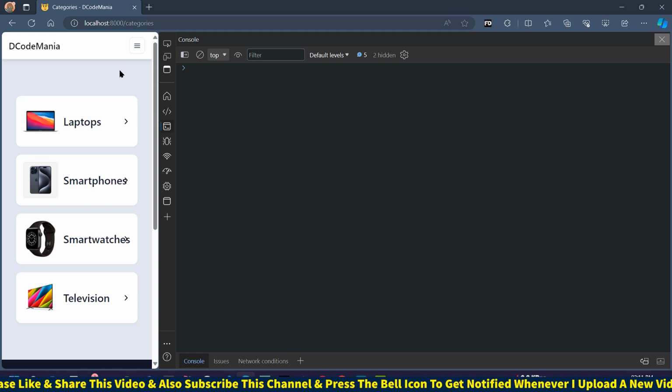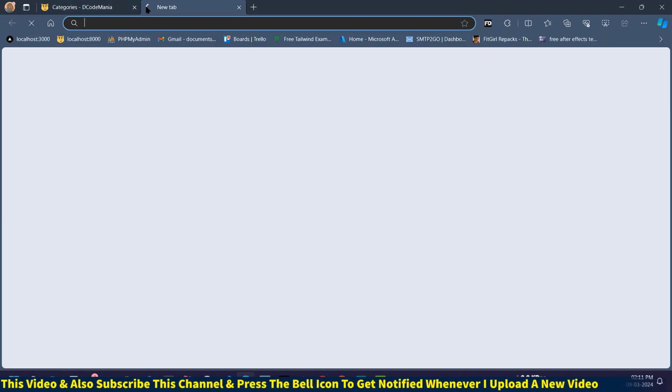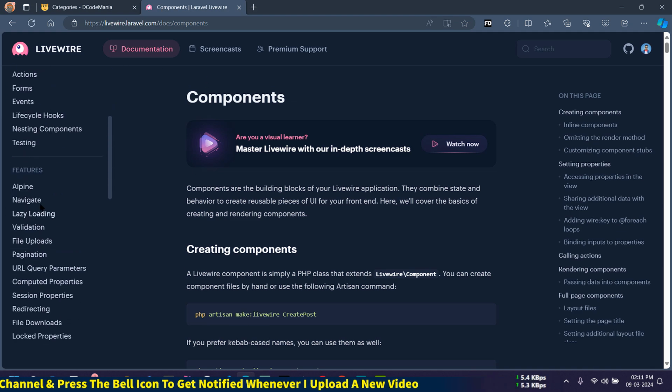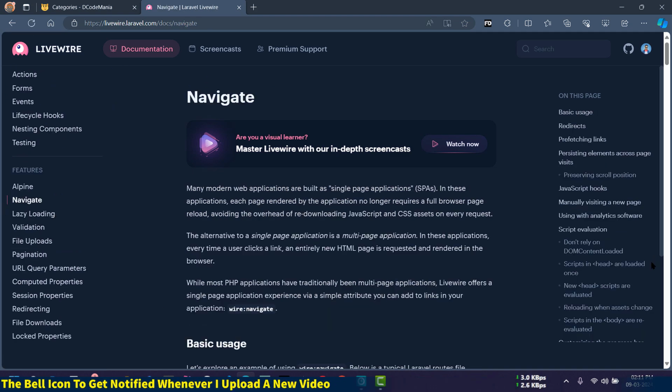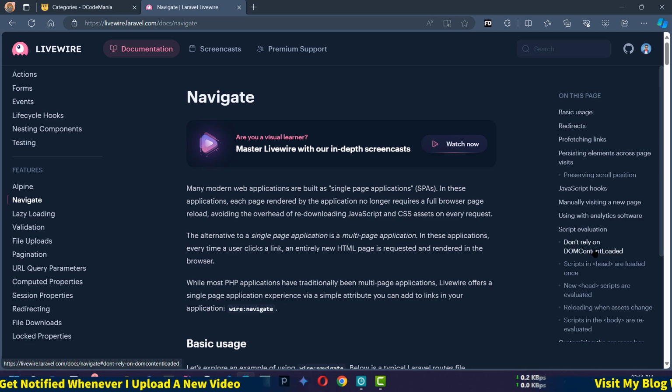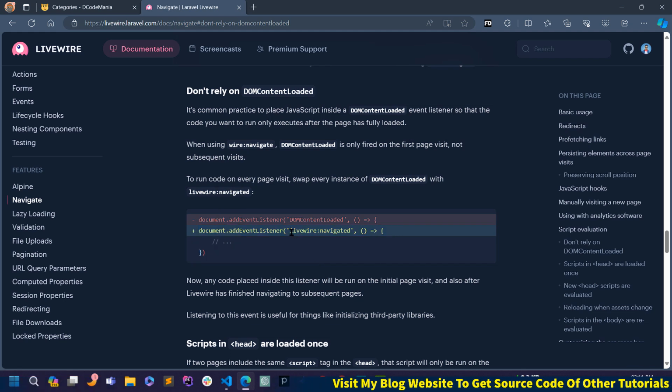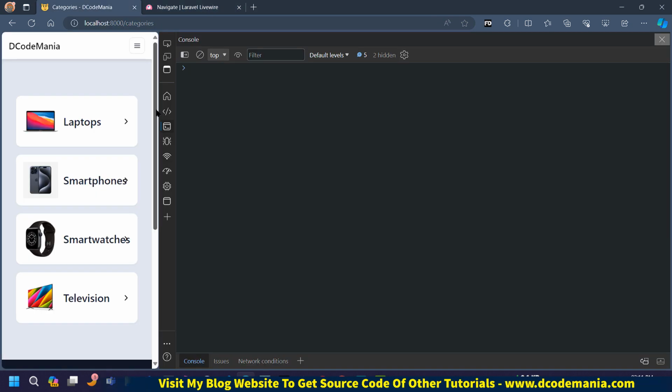So to fix the issue, let me first open the Livewire 3 official documentation, then go to this navigate section and click on this "don't rely on DOMContentLoaded". Here you will find this piece of code. Actually this is an event, livewire:navigated. Okay, so let me show you here.